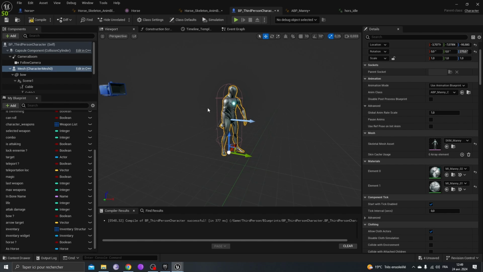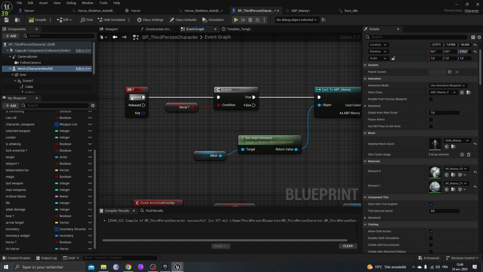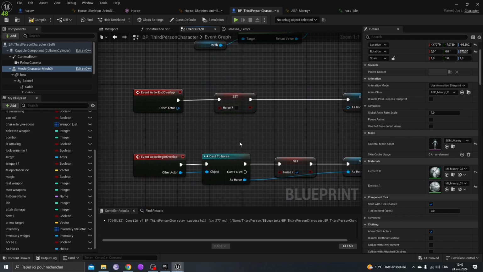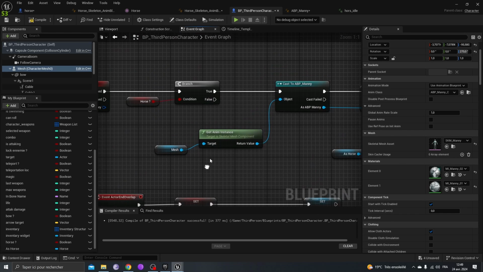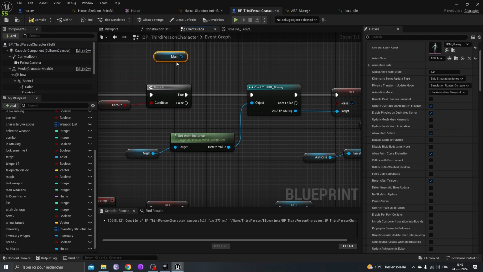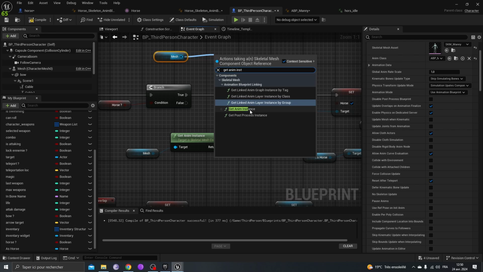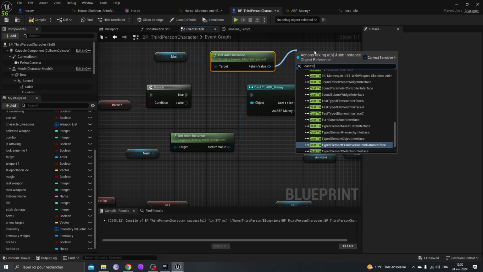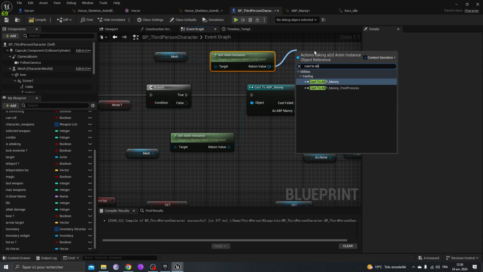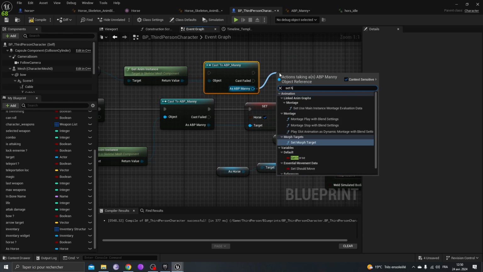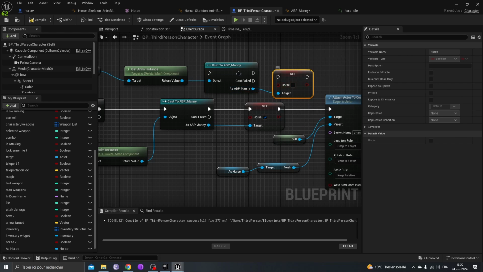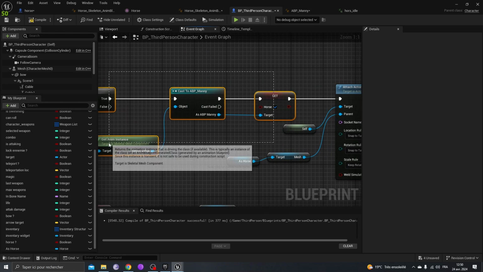So on your character blueprint here, after pressing F, and if the horse boolean variable is set to true, which means you are overlapping a horse, okay, you just bring your mesh, get anim instance, cast to your anim blueprint, and here you set your horse boolean to true. Anim blueprint horse variable, okay, guys, to true, and that's it. You should have this configuration.